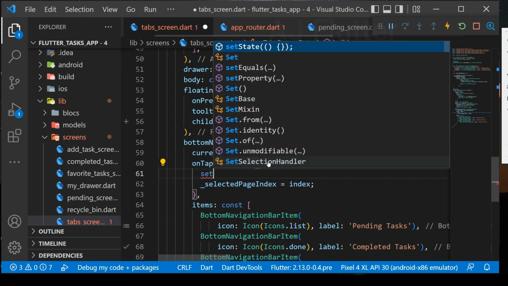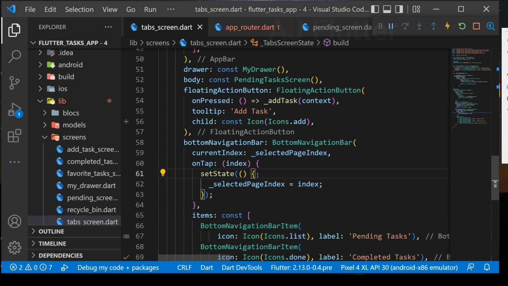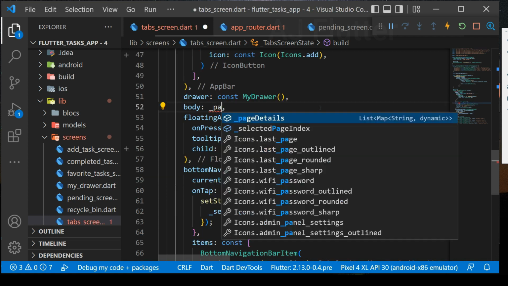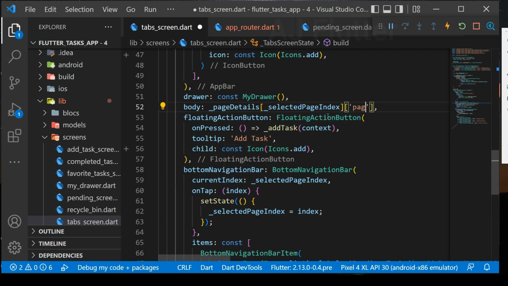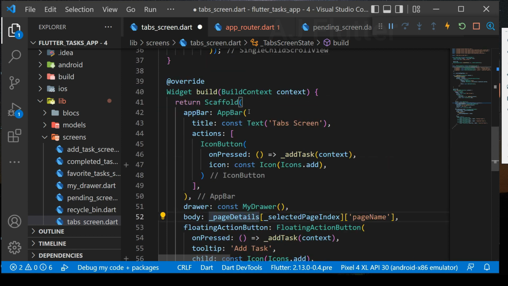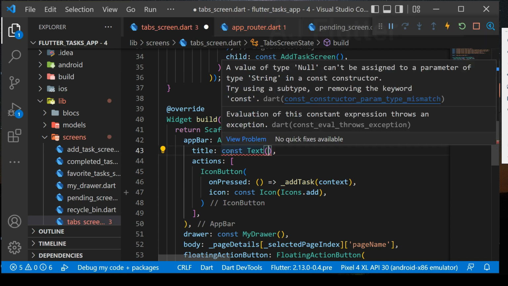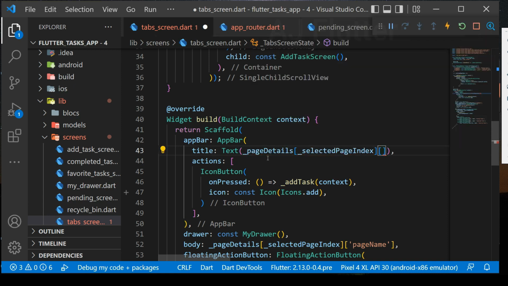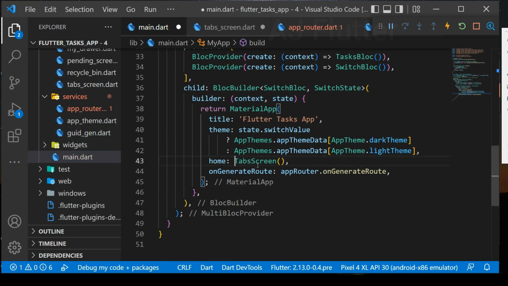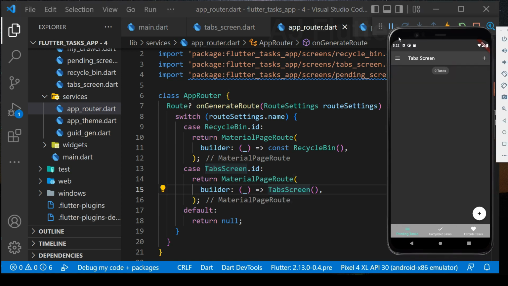And now we can use the setState function. Just place this in the setState. Now we can change the body according to the selected page index. Just go to body. And in the page details, first we'll put index and page name, which is the key of the map. In the same way, we can change the app bar title. Let's test it. Click the different tabs and it's working perfectly.